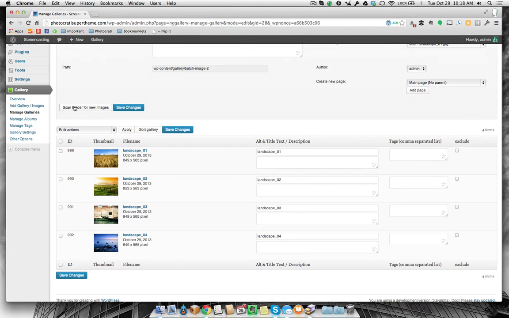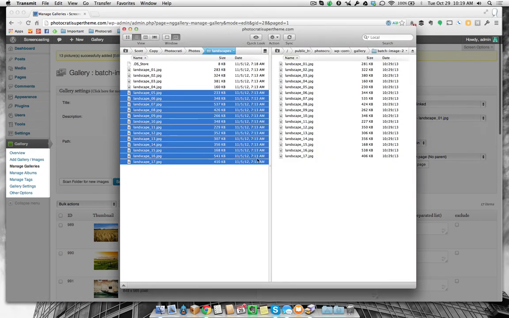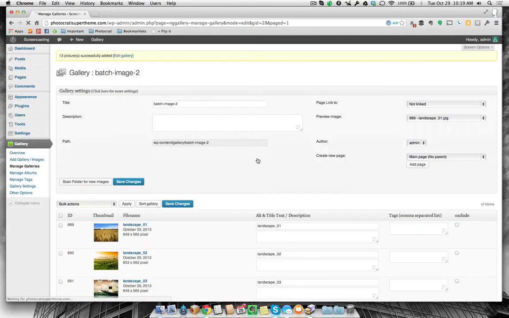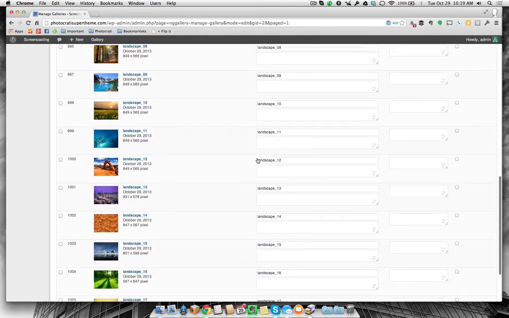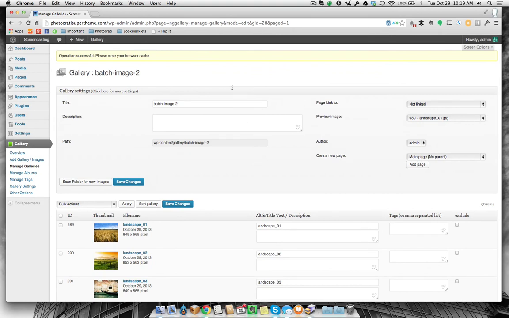Now what I want to do is scan for new images. So I'm going to hit that button. It's going to scan, create the thumbnails, and we're going to have 17 total images in this gallery once that's done. Okay, so it just finished. It's going to refresh, and here we go. Here's all of our images, all in the gallery, done through batch. I did not have to do this one by one, very easily.